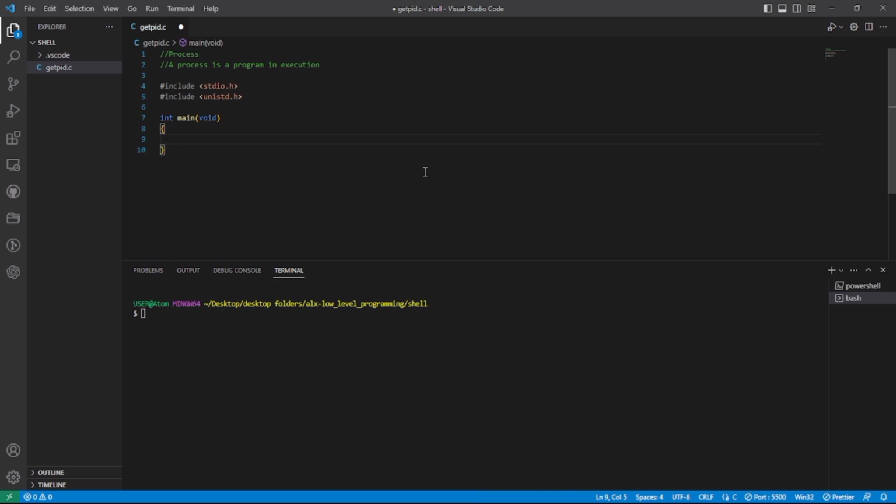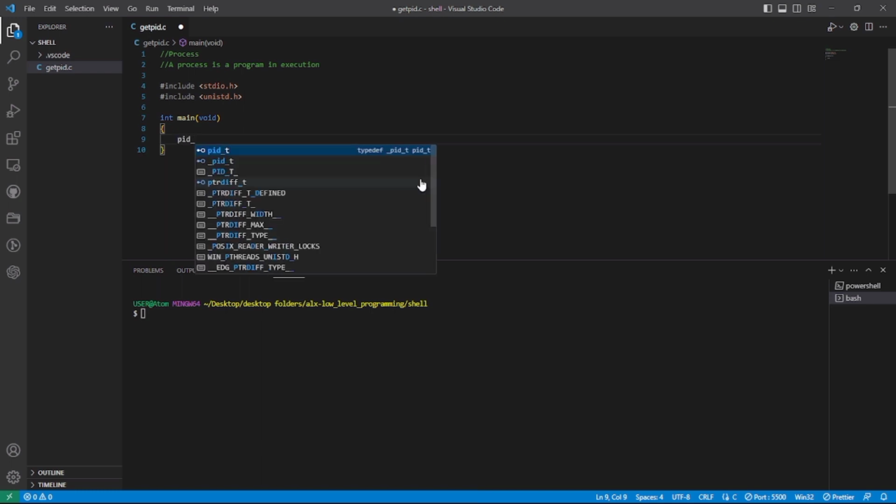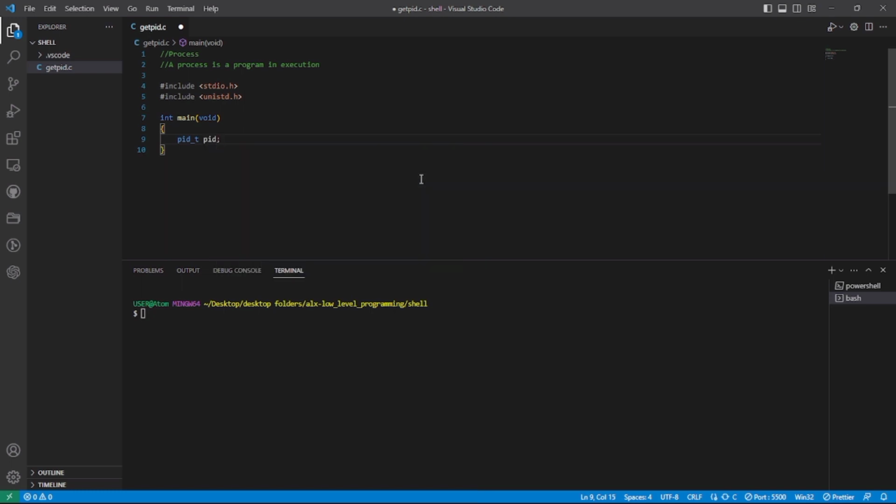The first thing I want to do is declare the variable where I'm going to store the process ID. So that's going to be pid_t. You can see it over here. I'm going to call it pid. I'm not going to initialize it, I'm just going to declare it. Now that I've declared that, I'm going to come down here and say pid is equal to getpid(). What this is doing is getting the process ID of this program.